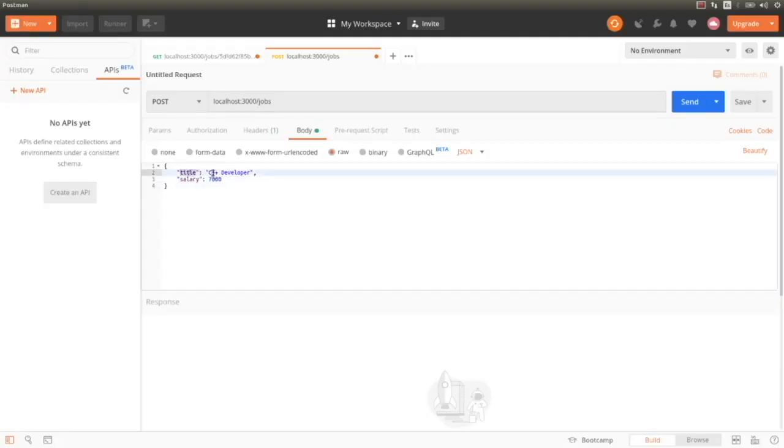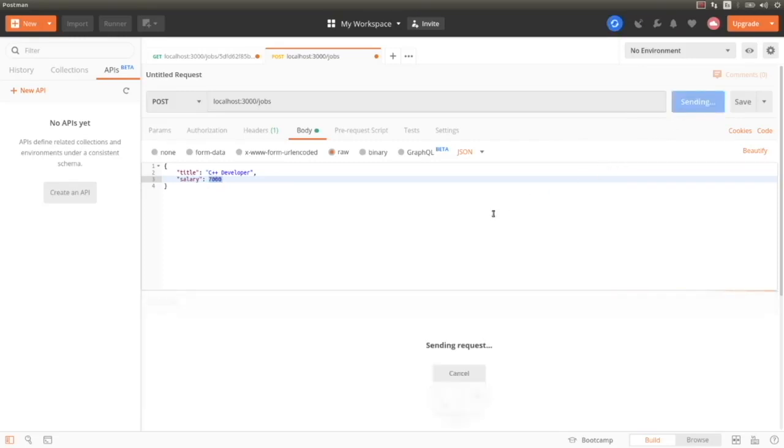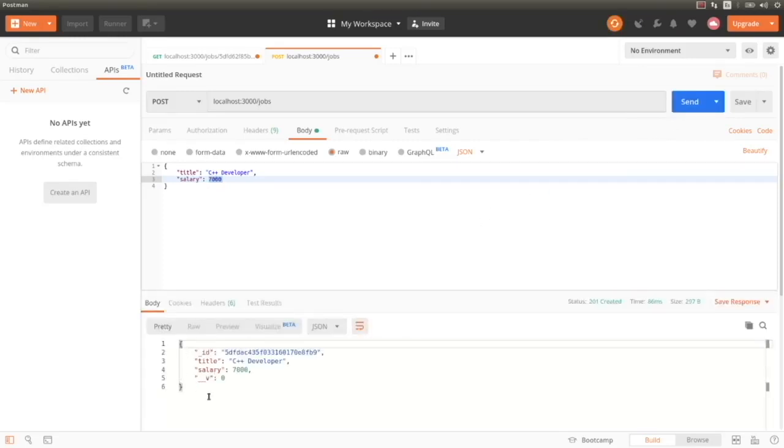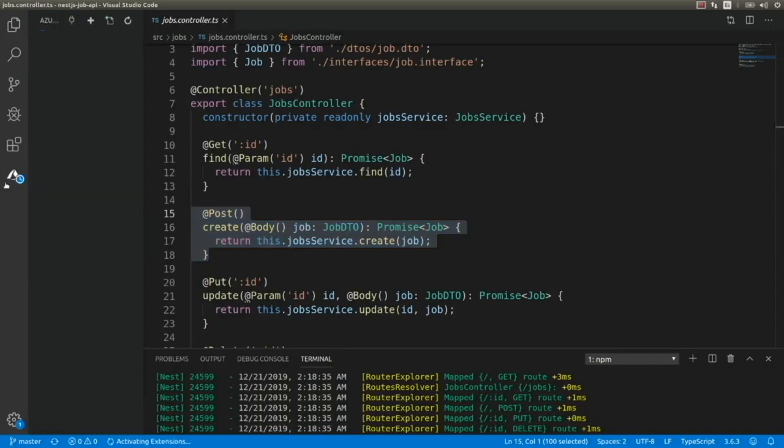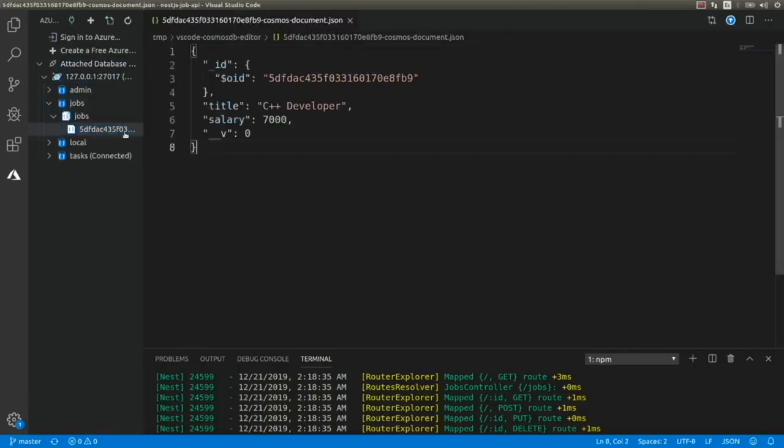And let's pass C++ developer as the title, and as the salary, we pass 7,000. So let's run this. And okay, so now we created a new developer in our MongoDB. So if we go to the MongoDB database, we're going to see that we can access that document. Here in the jobs database, we have that document, C++ developer, and the salary as 7,000.